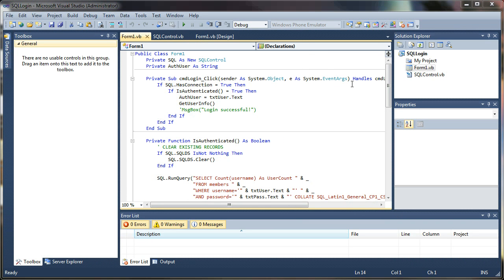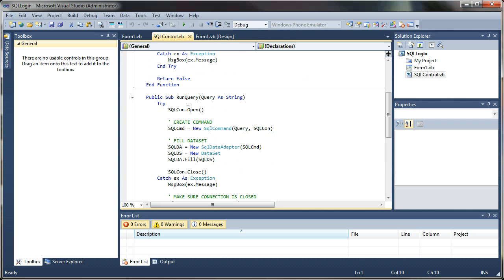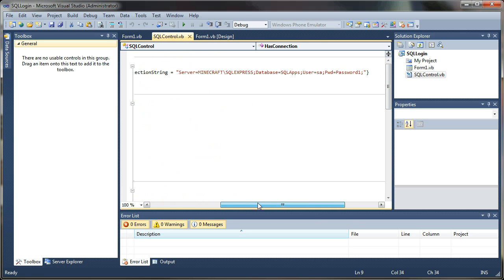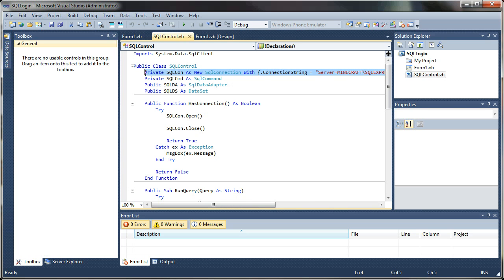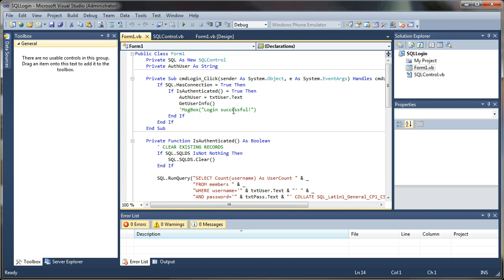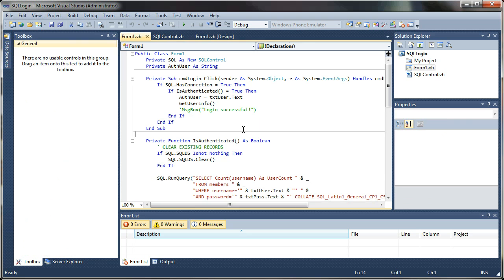Beyond that, what we had created was a SQL control class that holds all of our SQL instructions, our query instructions, and a connection test. And there's my connection string up there showing how I connect to my database. And finally, in Form 1, we have our login button and our profile information box down here.